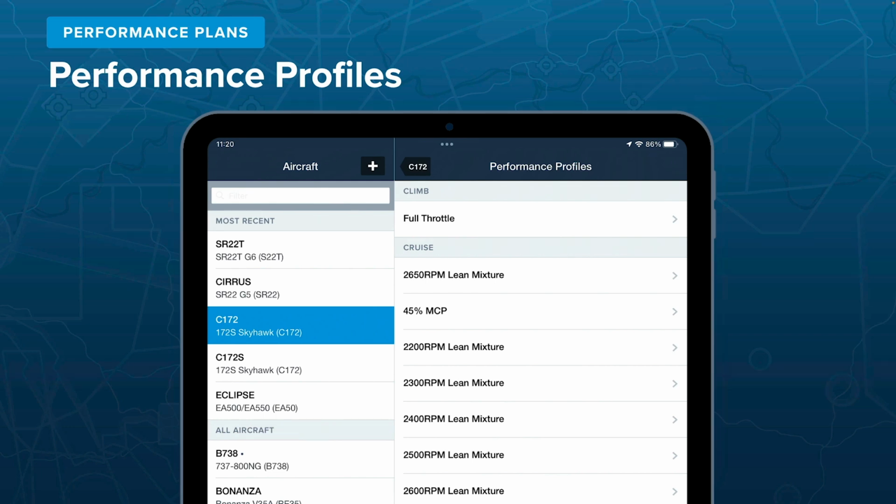Performance profiles. ForeFlight's pre-configured performance profiles are included with all the performance plans. They're in-depth, accurate profiles built on manufacturer data, and they load up in seconds for the aircraft type that you select.